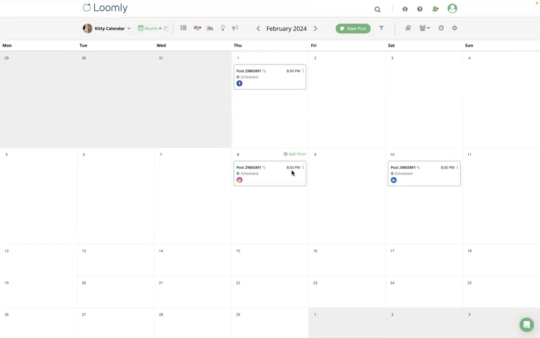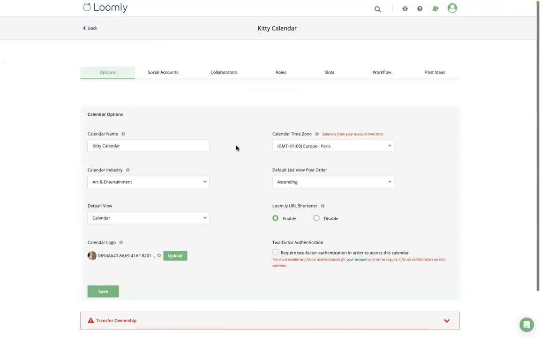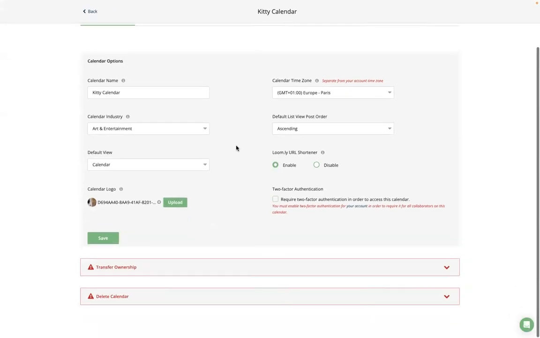Okay, so now for a fun tip, before moving to post ideas, you can set a default view, list or calendar, for each calendar in calendar settings, and you can set a default view for all calendars in settings. Just right there, calendar settings. And I can choose to open with calendar or list view.